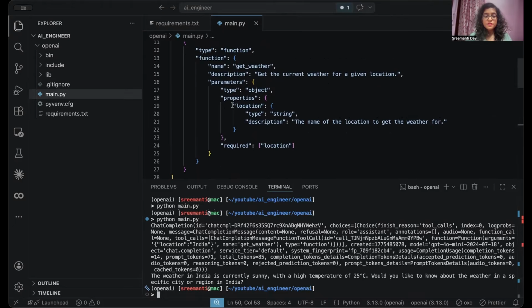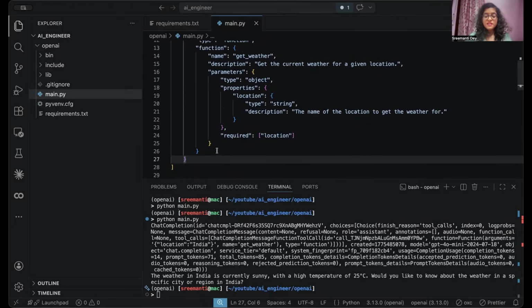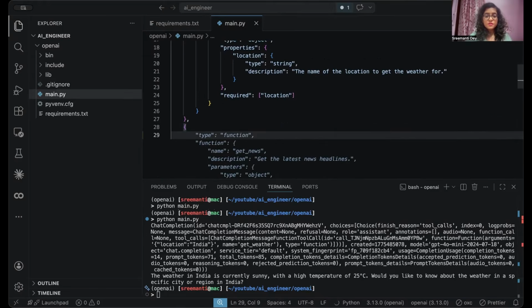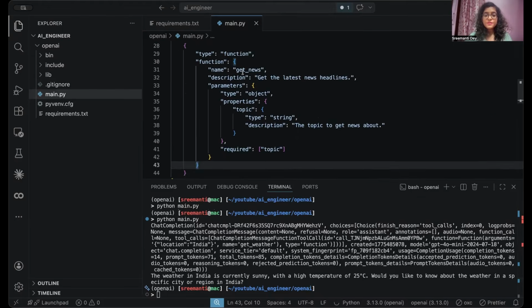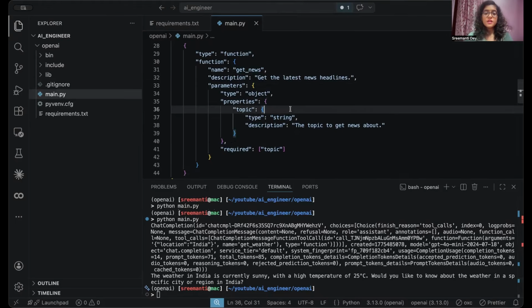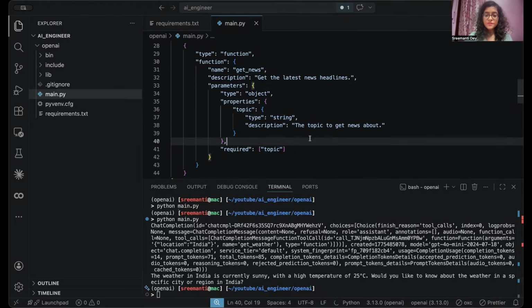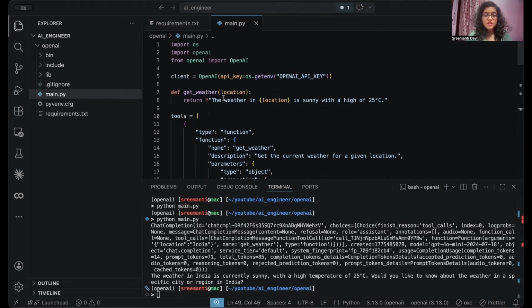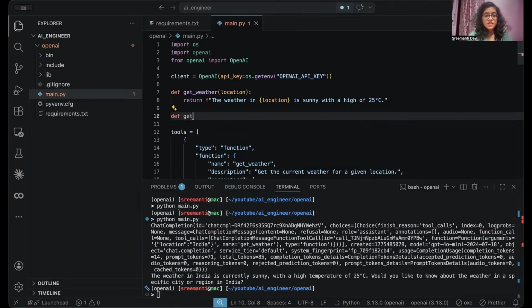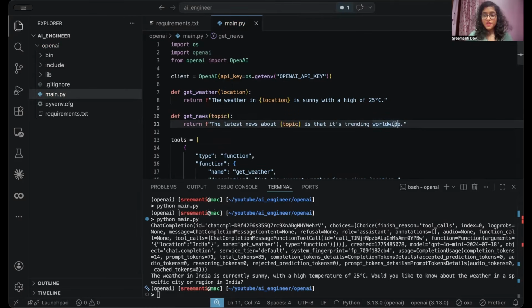So let's experiment. What all functions do you want me to add here? Let's add something else as well. I love to do some crazy stuff. So get_news is a function that we are passing in. Copilot suggested it to me. We are going to have a topic, and we get the news about the topic. We can pass in a topic, and we can just say here, what's the news about India? In this case, we also need a client side execution, as I said, get_news, and we're going to provide the topic. Is that trending worldwide? That's it.